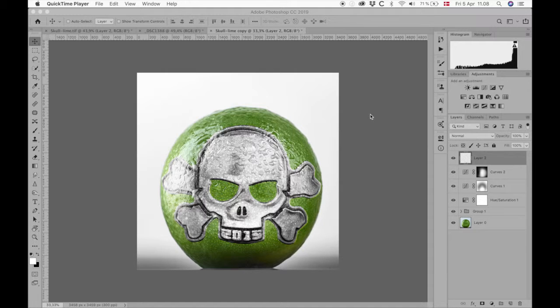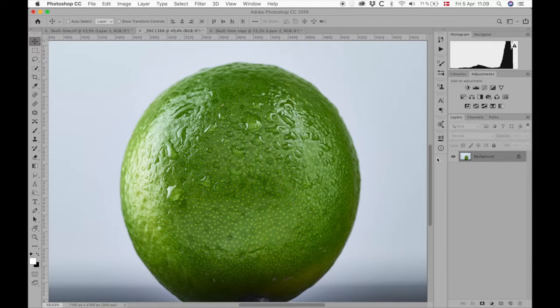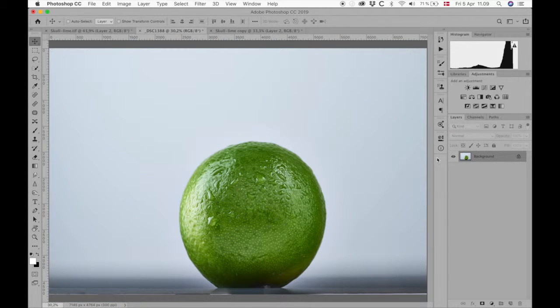Now, there are a lot of tutorials all over the web on displacement maps. I have followed Colin Smith's tutorial on Photoshop Cafe. I'll link to his tutorial below. So that's what I have learned displacement maps with. I'm no expert, so that's how I learned it. And as I go through his tutorial, I'll give my own insight as to what I personally have found out. So starting off, I have a picture of my lime, a very round lime.